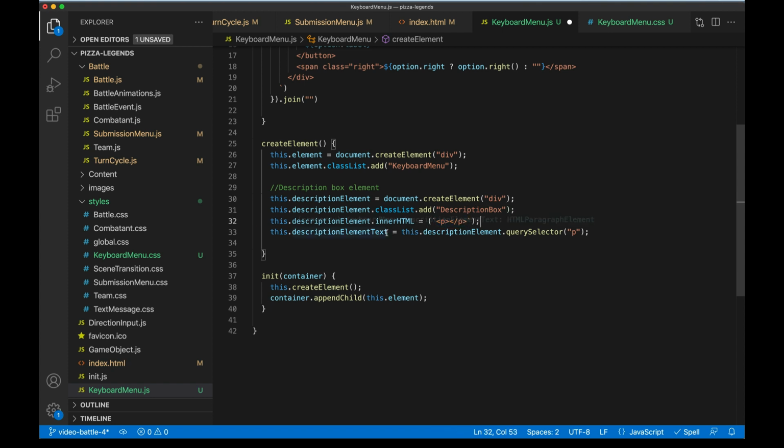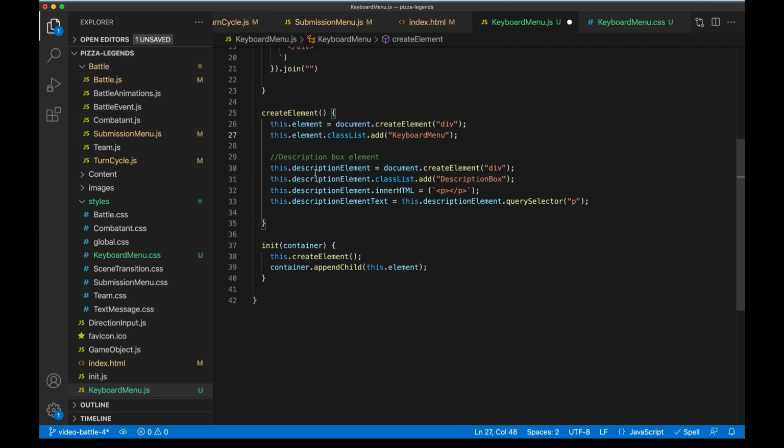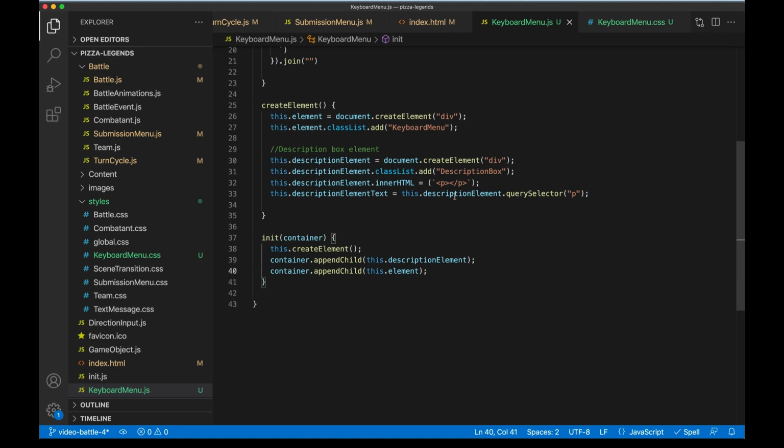And then we're also going to save a reference to that paragraph because we're going to be updating it a lot. Whenever our focus changes on which option we want to show the info for, we're going to need to select that paragraph and update the text. By saving a reference here, it's just going to speed things up a little bit. In our init method here, we can go ahead and add this element to the DOM. We can add some initial text here just to see it working.